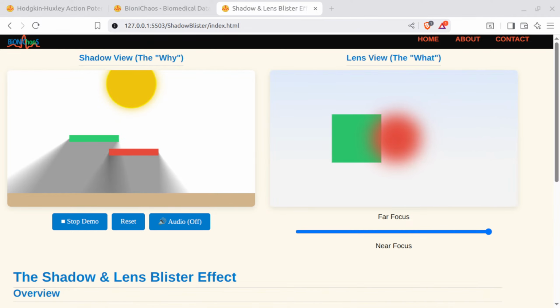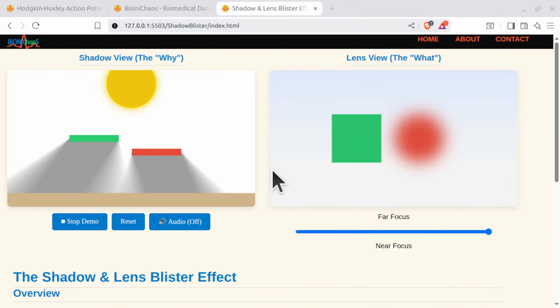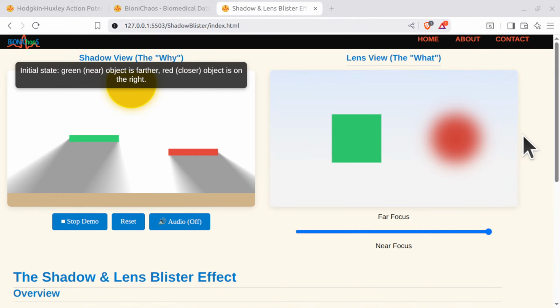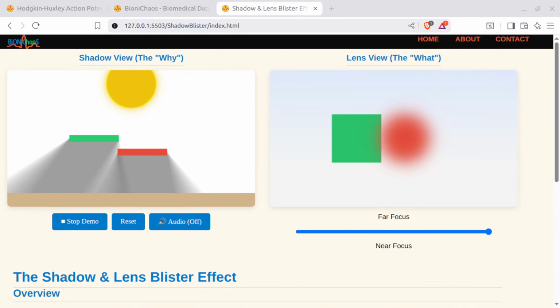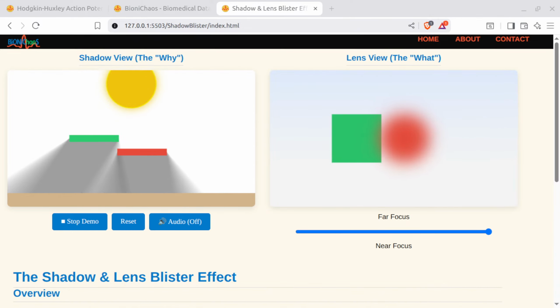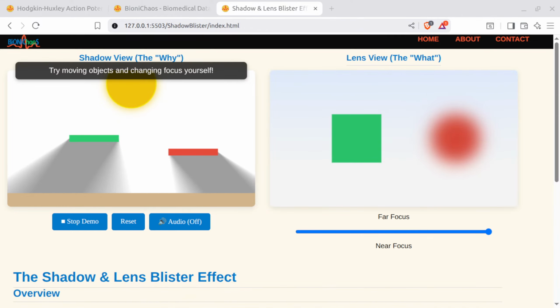This caption is actually wrong. So first of all, we're talking about, so notice the shadow. We should be able to see it both in the shadow and the lens view. Let me finish talking, because that's what it's going to be like working with bots. You get interrupted all the time.